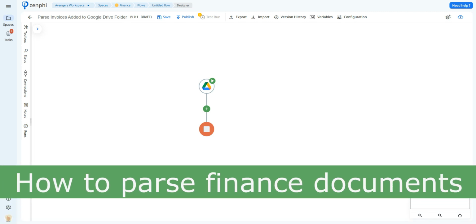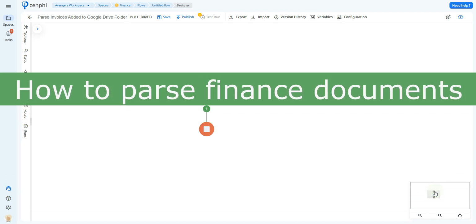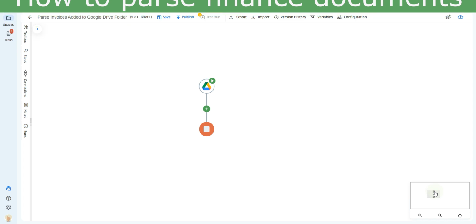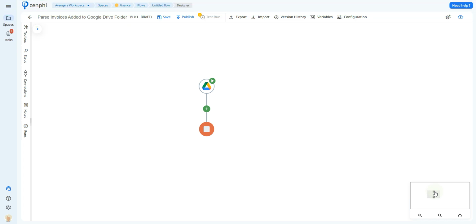How to parse information from invoices and receipts that arrive to your Google Drive. This can be done in just one easy step. All you have to do is first set up a connection to your Google Drive by selecting the Drive trigger.